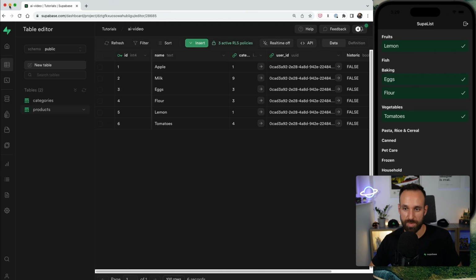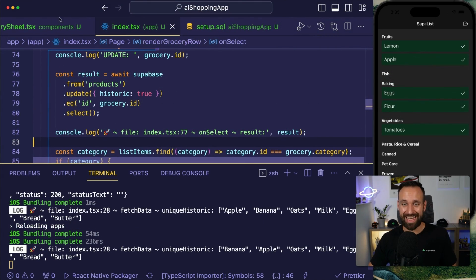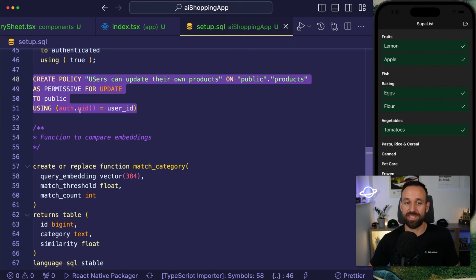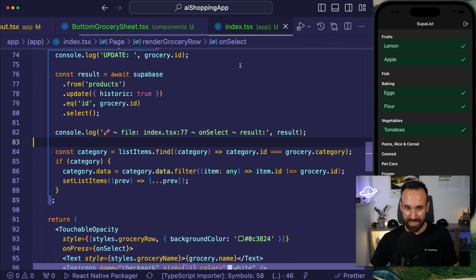Ooh, Supabase, what are you doing to me? Alright, so I finally figured this out. The problem was that I had not defined an update policy. So I now added the policy for users to actually update their product data. Now, with that in place, everything should make sense again.